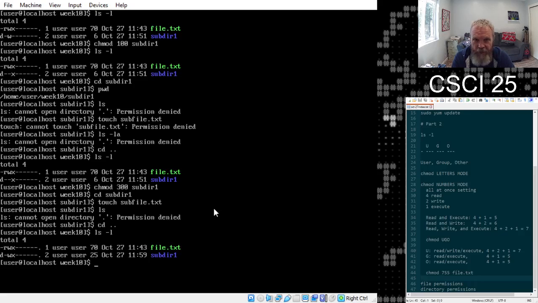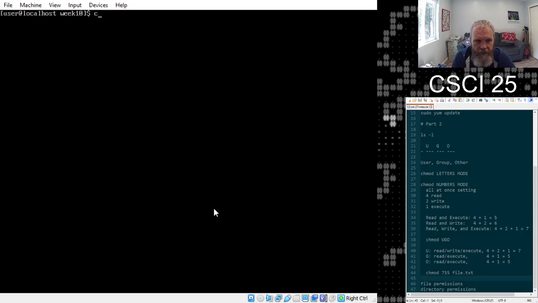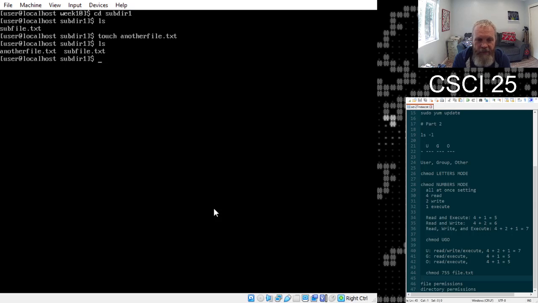And let's give ourselves read. So I'm going to change mode. I'm going to do read, write, and execute, but nothing for group and nothing for other on that subdir. Now, in theory, I can switch into it. I can list its contents. I can create another file in it, list its contents. So now I have the full complement of things.